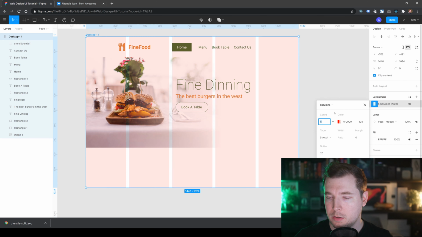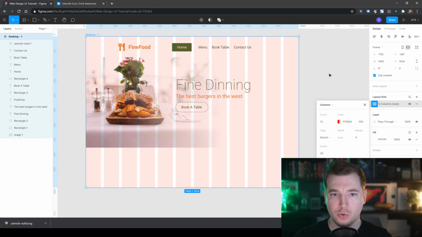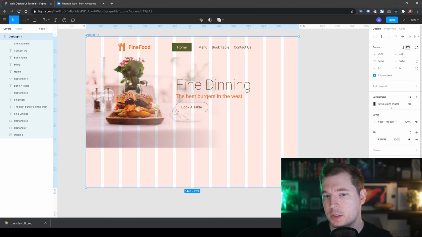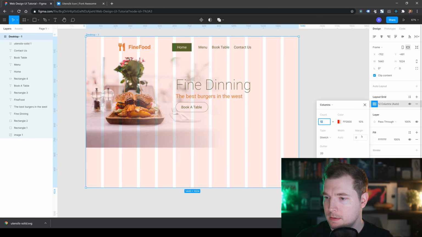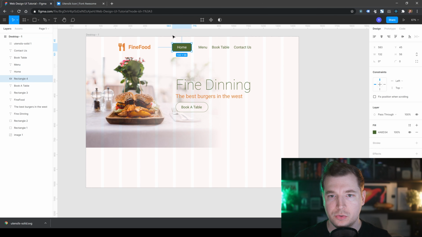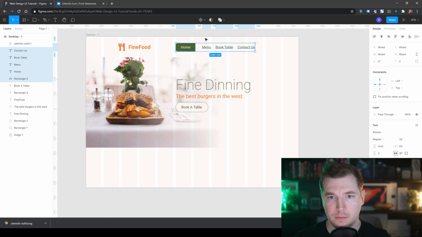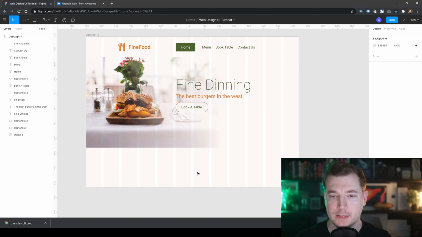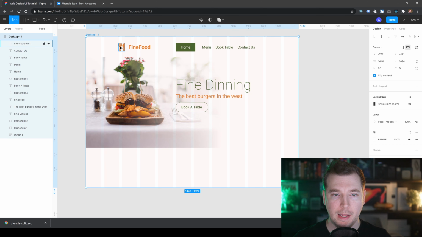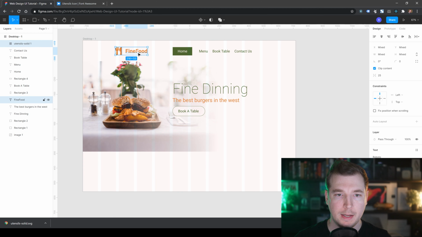I'm going to do columns here, and I might do 12 columns for our design. Since it's a full screen design, I'm not going to worry about creating a max width, but this should be enough to get us started. The only other thing I'm going to do is maybe reduce the opacity here to about 3%. I don't want to overdo the columns here, because otherwise sometimes they get in the way of the actual design itself. So now that we have this, let's take a look at the logo.